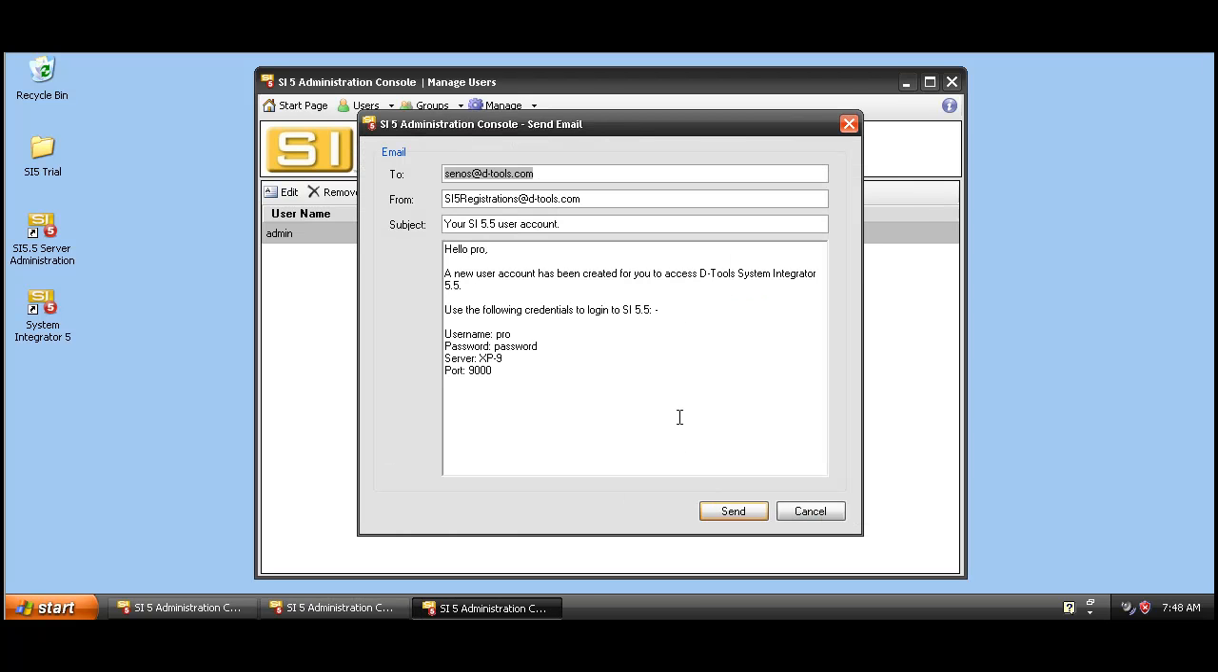And what you're going to see here is a preview of the email that is going to be sent to the user. That's just going to say, there's the username, and it's basically going to show the username, password, the server name, and the port. So this is very important information for when they install the SI5 client on their machine. They're going to need that information to log in the first time.